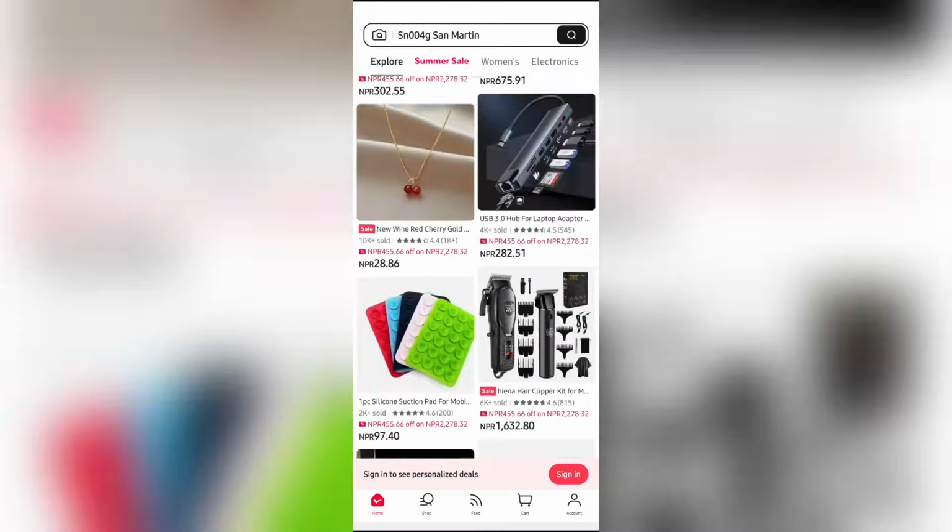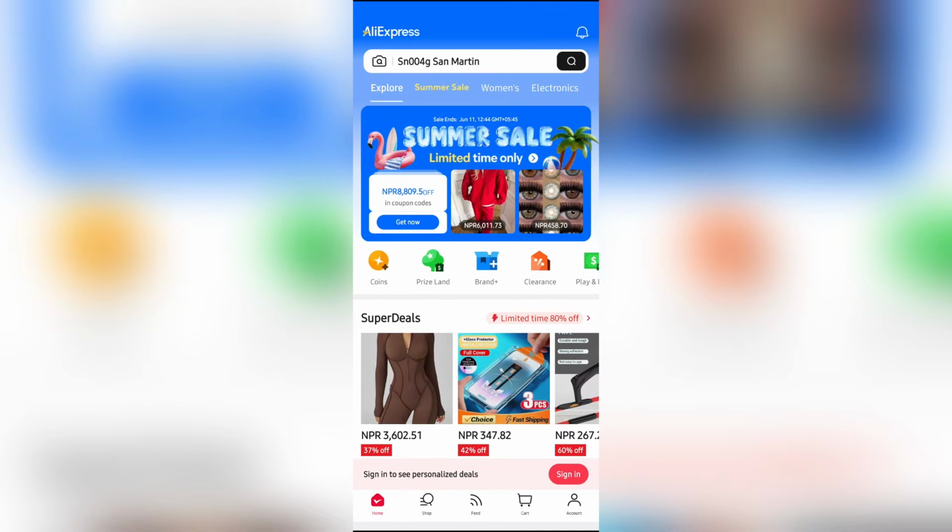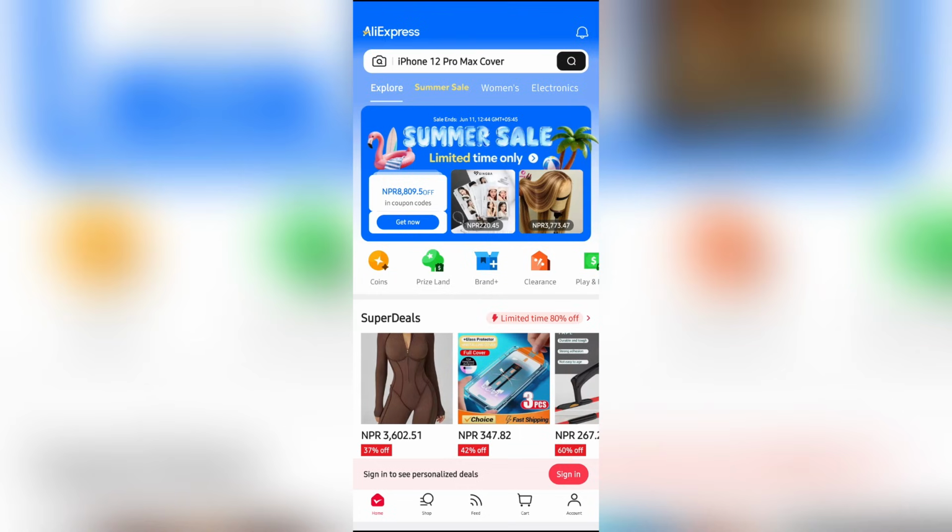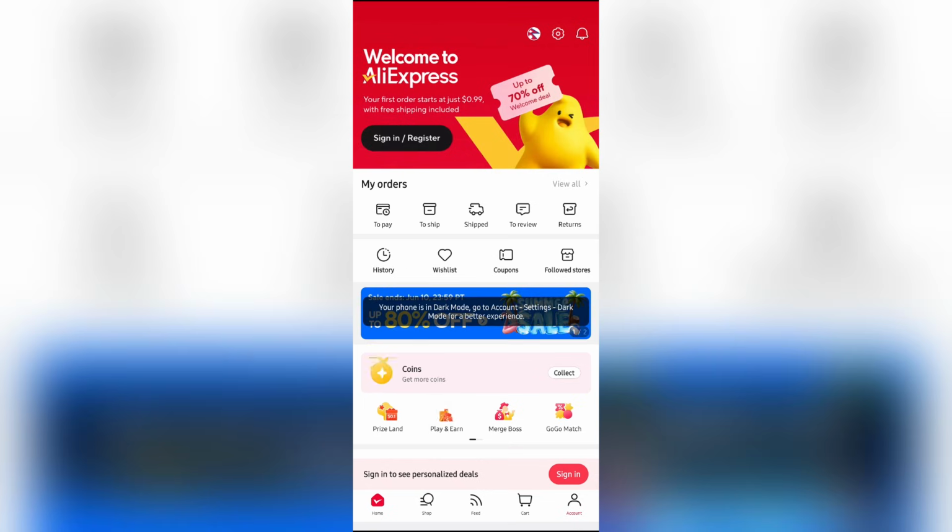at the very first, and once you open the Aliexpress app, you are going to see the option of sign in directly. If you cannot see that, tap to the account option from the bottom right corner, and once you tap in there, you are going to see the option of sign in/register.